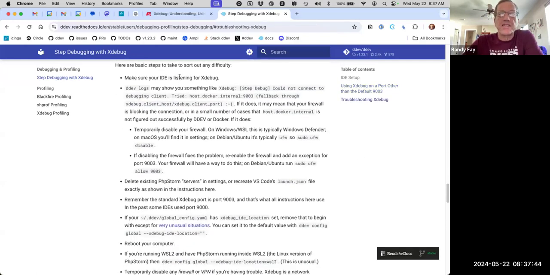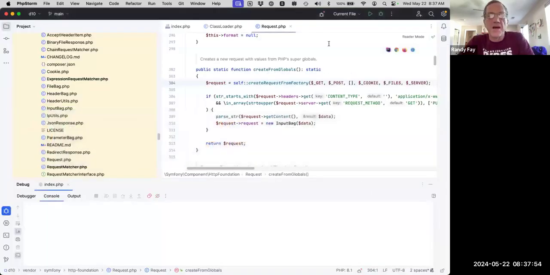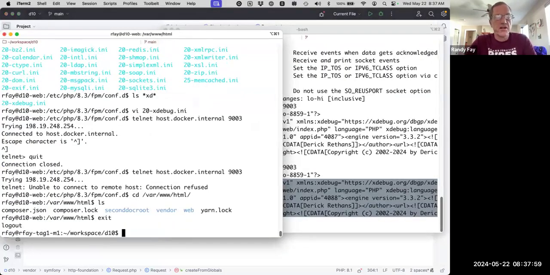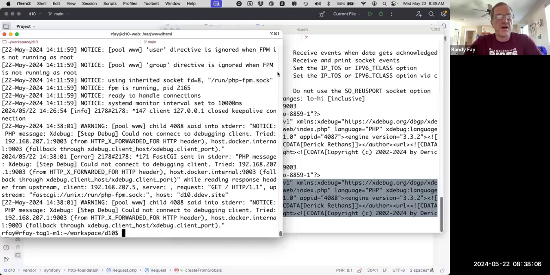make sure that your IDE is listening, because it's not going to work otherwise. Take a look at ddev logs. So let's see, if I do ddev logs here and I'm not listening, I should get this situation. If I do a curl here, okay. You see here it says could not connect to debugging client. That's because my IDE isn't listening.